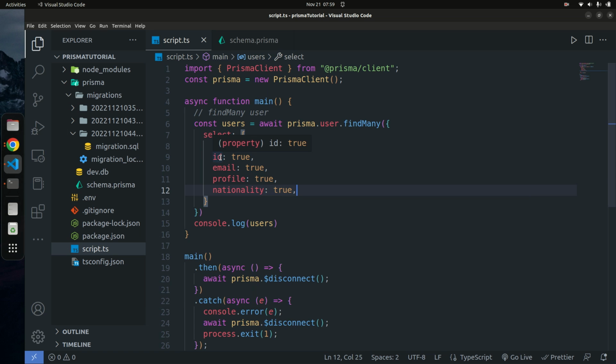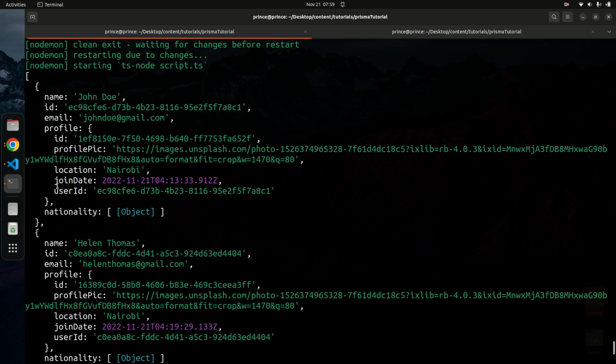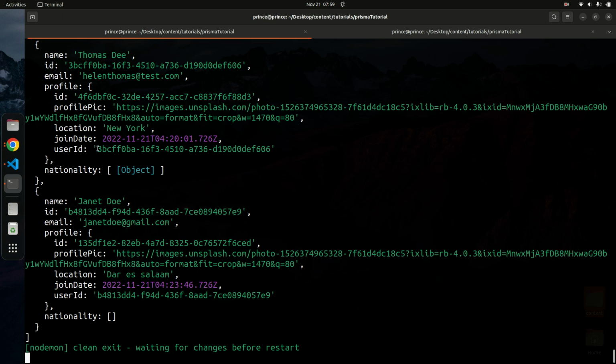Once I have that, I'm going to go into my VS Code, my terminal, and then you can see you have all that being selected. We have the nationality, we have the profile picture, the information, and all of that of the user being selected. And that's how we can use select many.